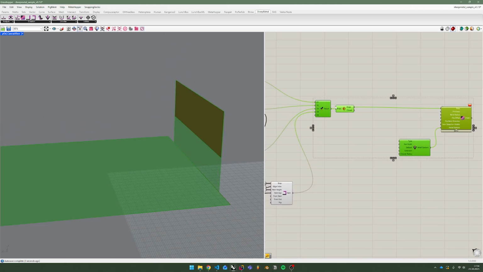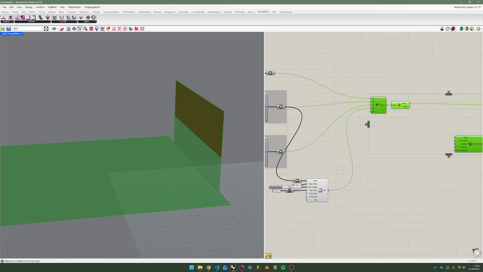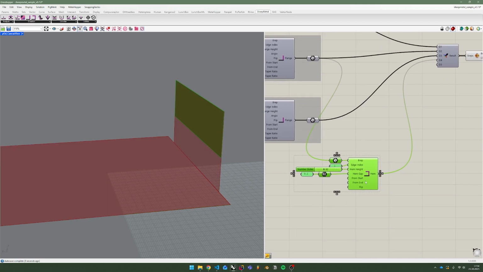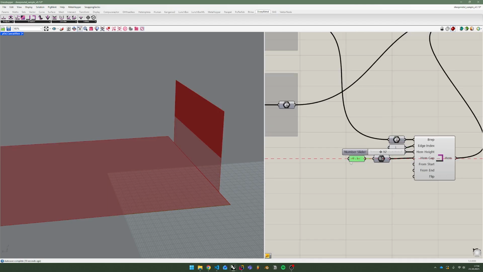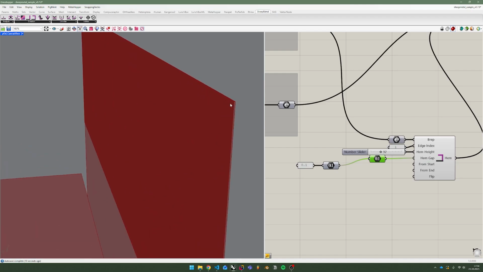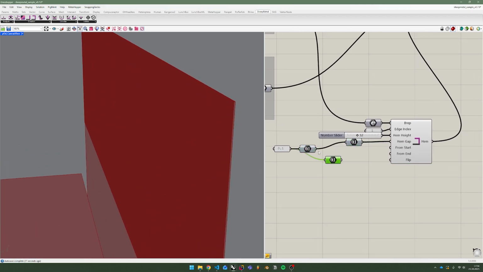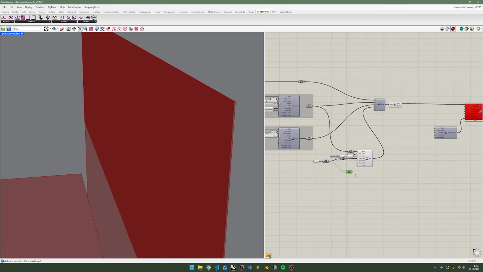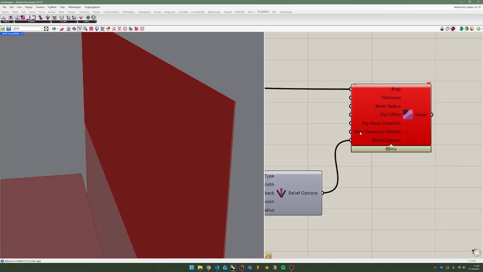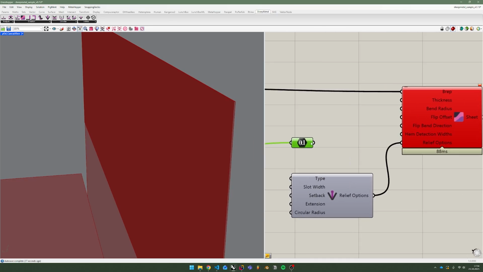And here we can already see there is an error, and that's because we haven't told the plugin for what hem gaps it has to look for. At the moment it doesn't happen automatically, so we have to tell it explicitly what the hem gap is. So that will be 0.1 here. So let's add this to the hem detection width.